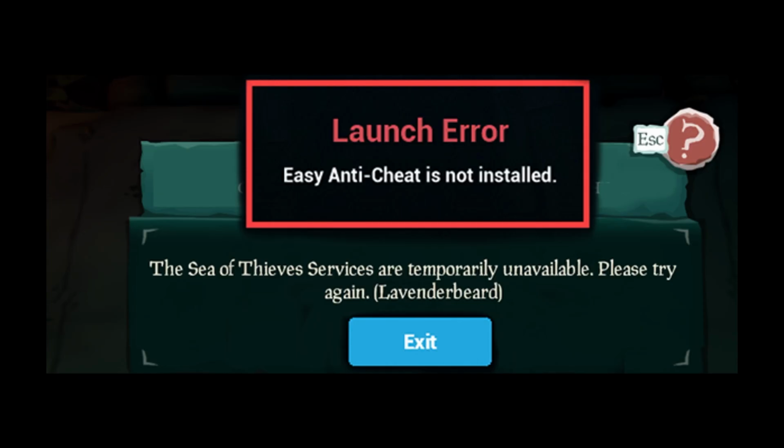And basically that's it for today's video, and one of these methods should fix the Easy Anti-Cheat is not installed error in Sea of Thieves.